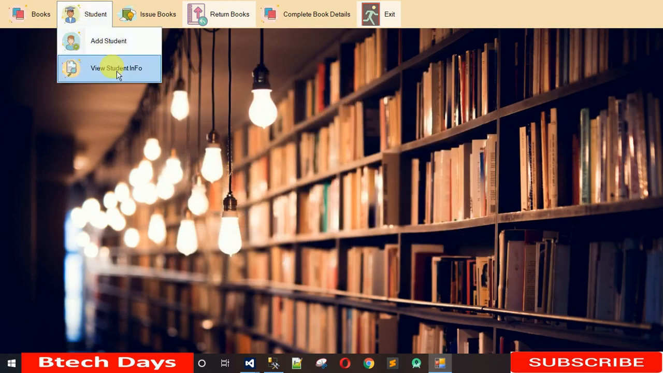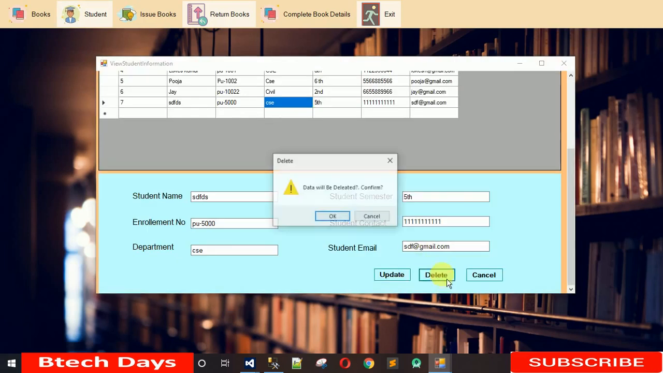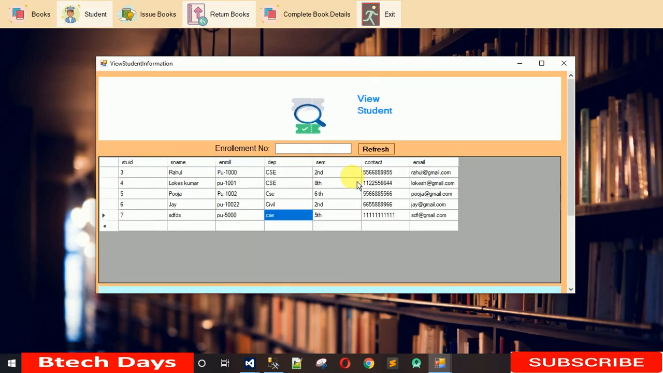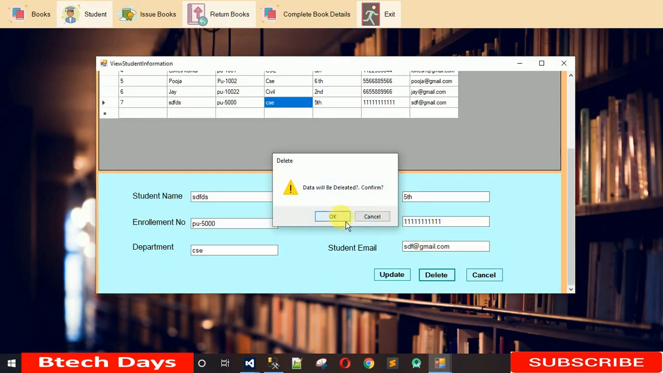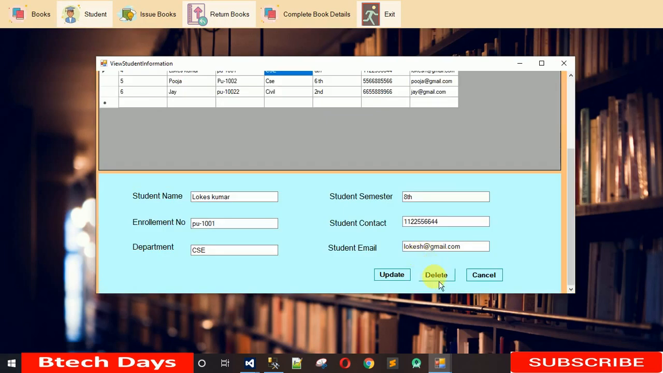Okay, so I'm going here. You can see the record is inserted, and I want to delete this record. It will be deleted. If I cancel, nothing has happened. And when I click on OK, you can see this data is removed and the form is reloaded. So now delete is also working.